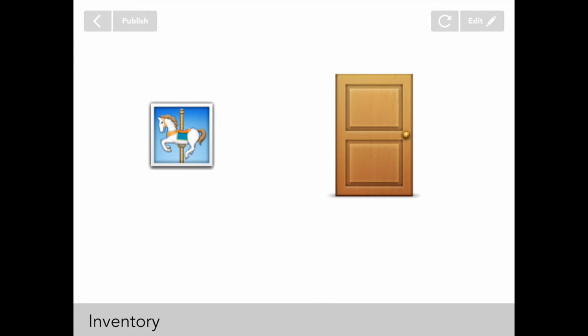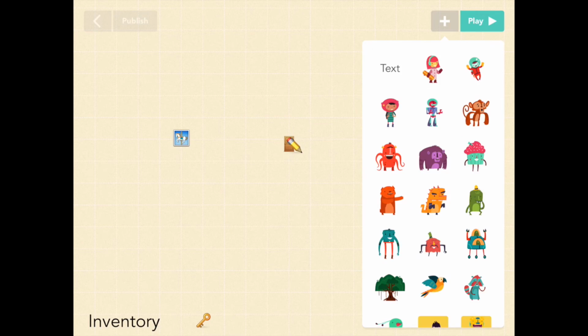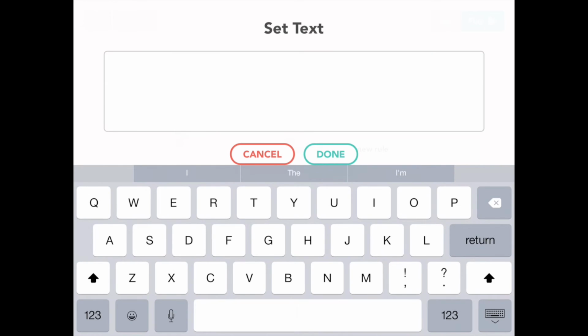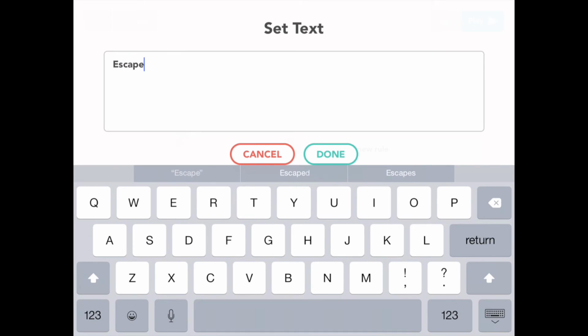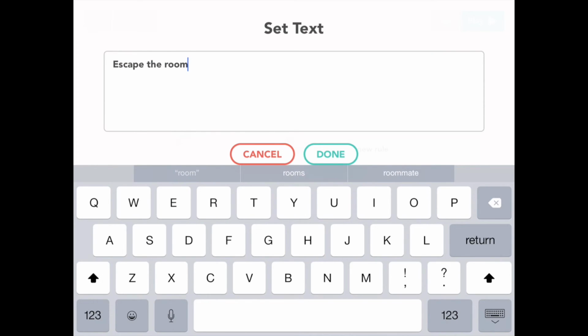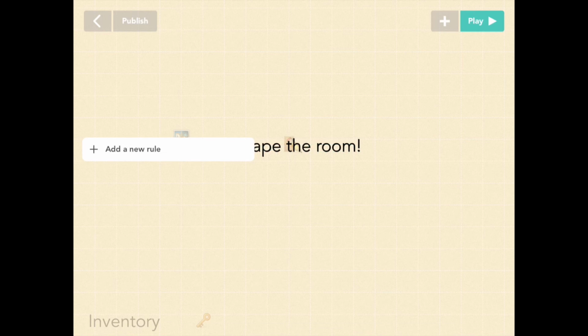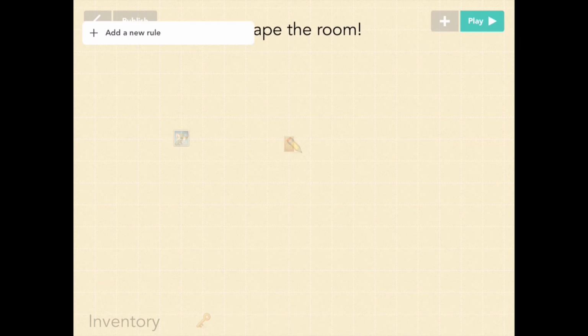visible, invisible again. The only thing left to complete your first escape game is some way to let the player know when they've won. And while we're at it, we might as well tell the player what the point of the game is too. So I'm going to add new text and make that sort of the title of the game or the instructions. I'm going to write escape the room. Yay! And I'll put that at the top.